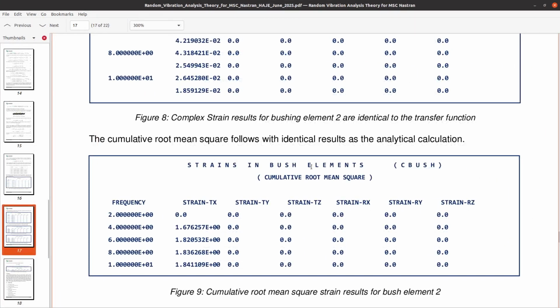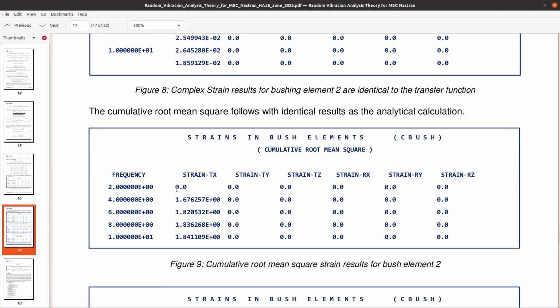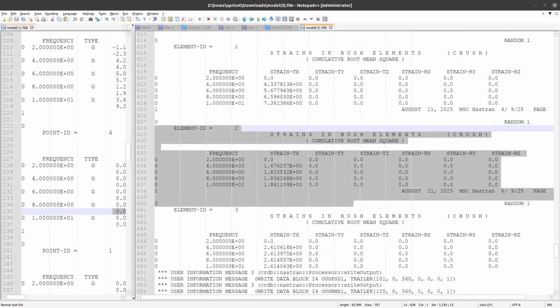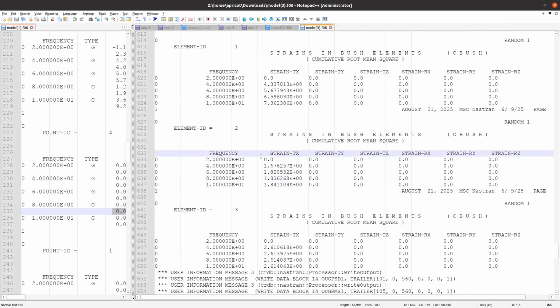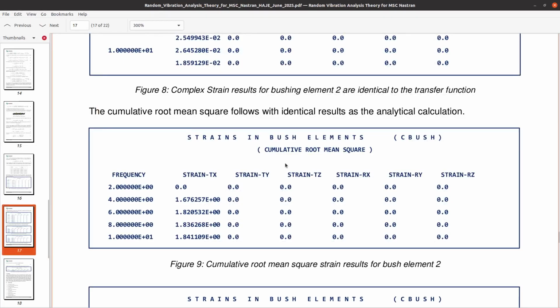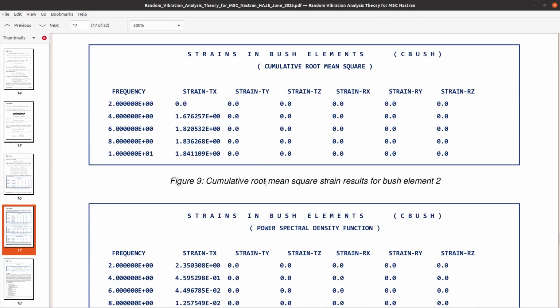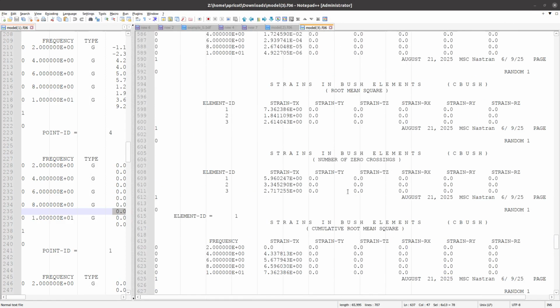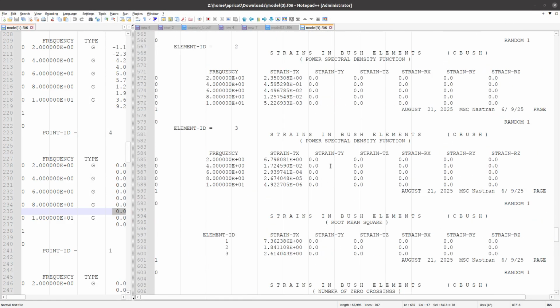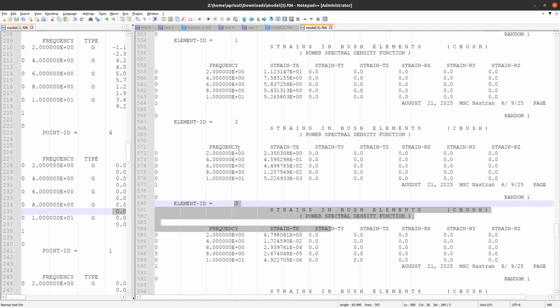Now, if you look at the paper, this is that same table, 0, 1.67, 1.82, and so on. You notice those are the same values that we have here. Great. So that means we're following the example that was provided in the paper. Now, after CRMS, we need to look at the PSDF values. So that is a little further up. So here you can see PSDF.